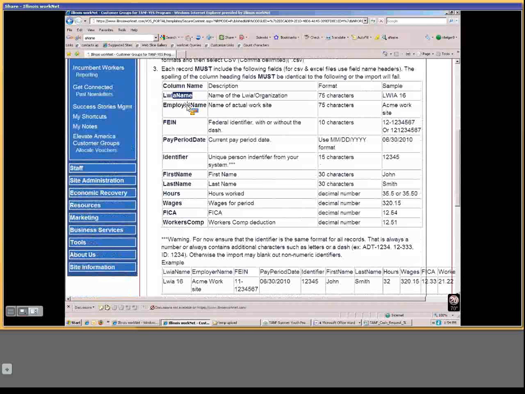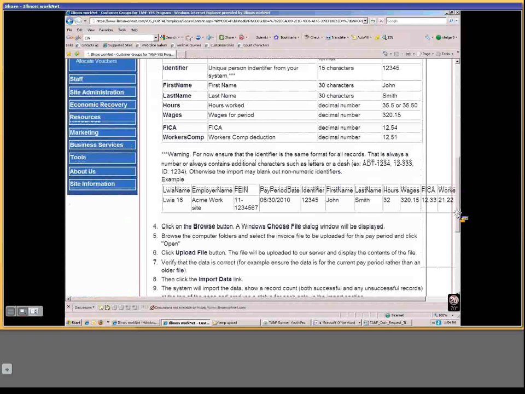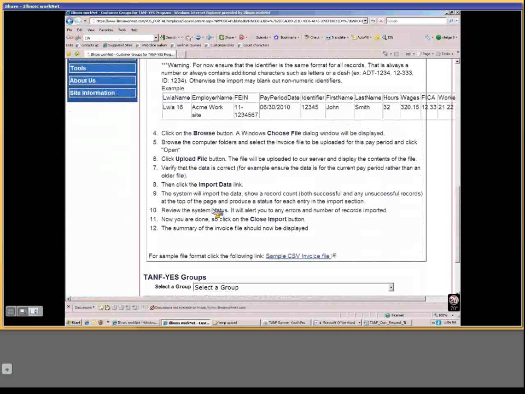And then we have a description here of what goes in each of these columns, as well as the format and a sample. As you scroll down, you'll see we just have the simple instructions: you save it to your computer, and then you browse and upload that file and import the data. Towards the bottom, we have a sample file format.